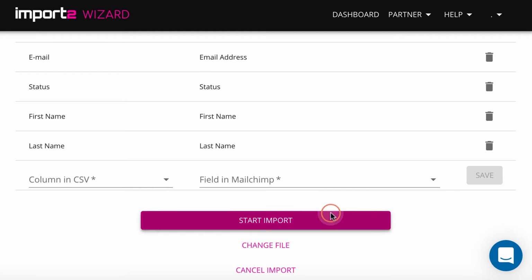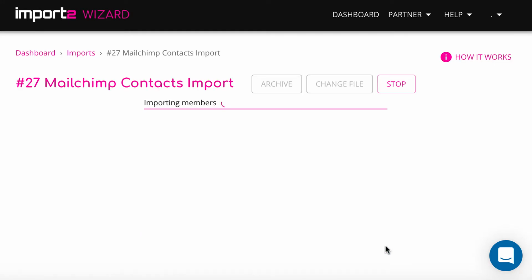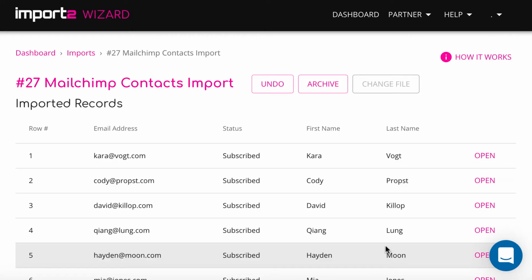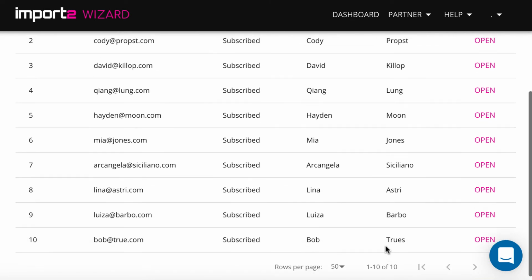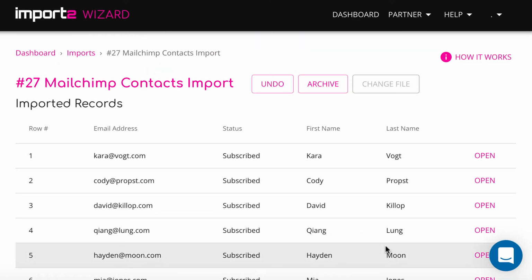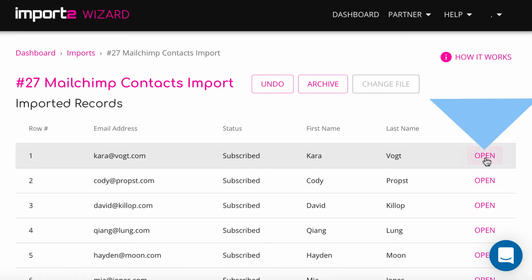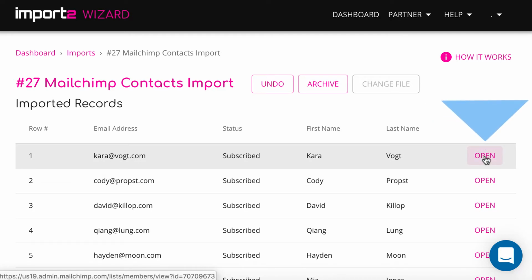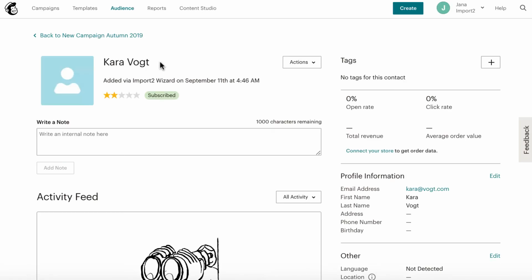Once ready with the mappings, click Start Import to continue. On the next step, you can preview your imported contacts with direct links to open them in your Mailchimp account. As simple as that.